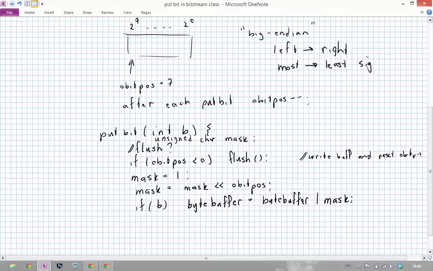So if B is 1, that's non-zero, so that's true. So we're going to do this: byte buffer equals byte buffer OR mask. Does that work? You've got zeros everywhere in the mask except in the obit pos position, which is 1. No matter what is in the corresponding position of the byte buffer, after this OR is done, that's going to be a 1. Everything else is going to be unchanged, and we're done.